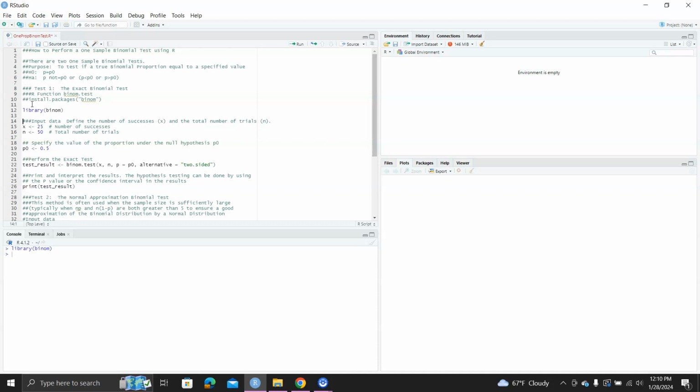Next step is we need to specify the number of successes and the total number of trials. So here is x and n. X is 25 and n is 50. And also we need to specify P0. Here we assign the 0.5 to P0.